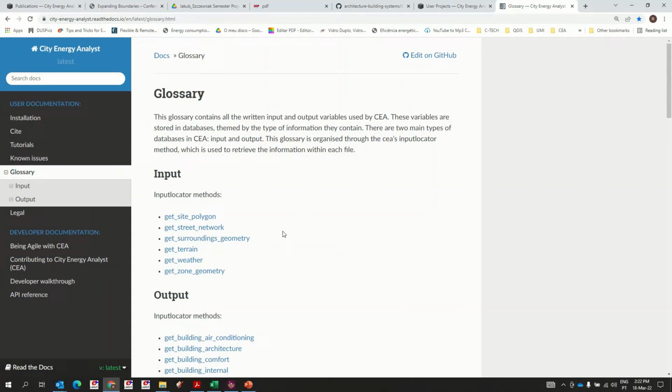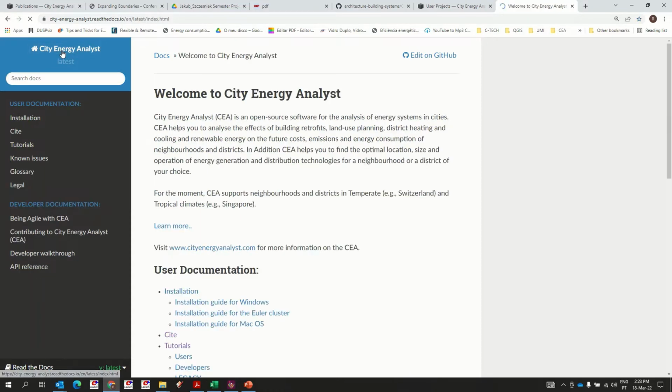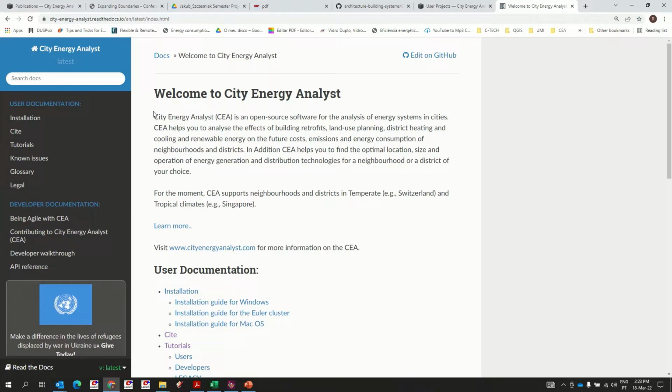Hi everyone, in this tutorial I will teach how to use CTNG Analyst for simulating a small urban area. So firstly you need to install the CTNG Analyst, but I will not go into detail on that. You can download the CTNG Analyst file on their website, and then we have a lot of tutorials and information about the software on their web page. But let's start.